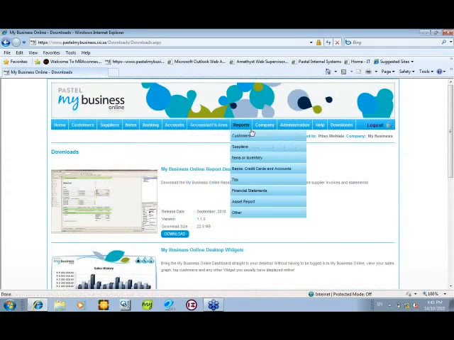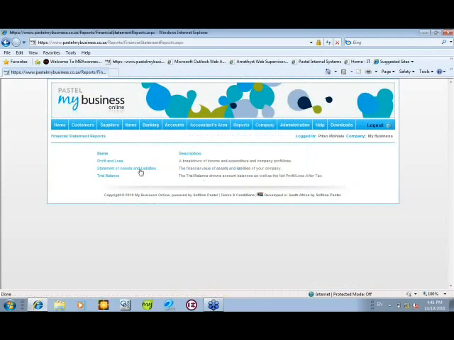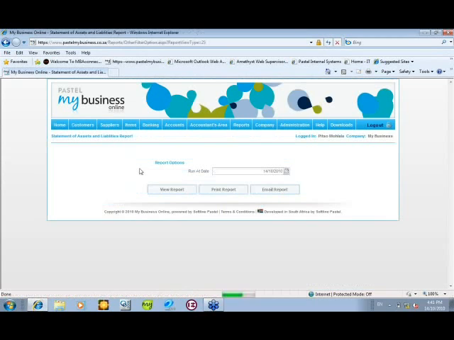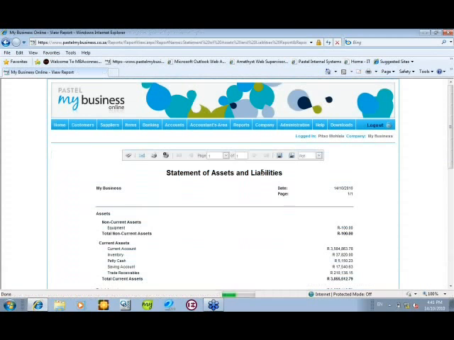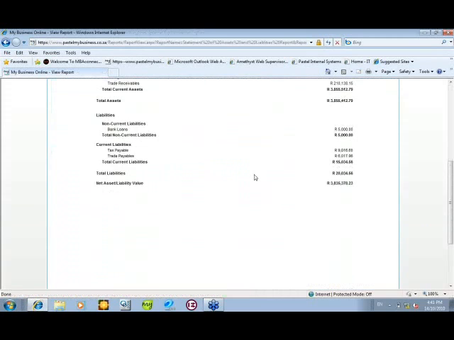One other thing I have to show you is if we just go back to reports and I have a look at financial statements, I just want to show you statement of assets and liabilities. Once again, you run it at any date. You don't run it at a period, which Pastel Partner you used to. This thing is just completely date-driven. So if we just view the report, it's going to do it as at the 14th of October 2010. And there's your statement of assets and liabilities.